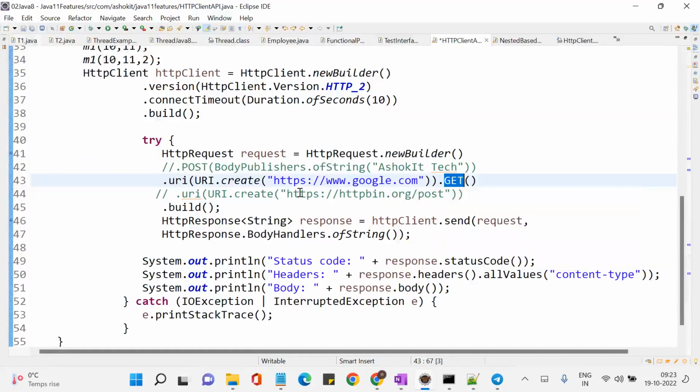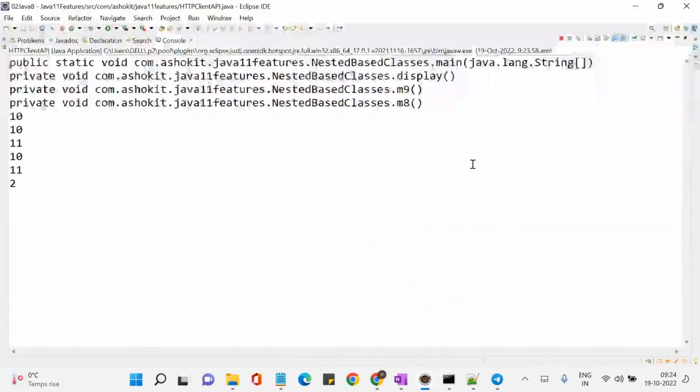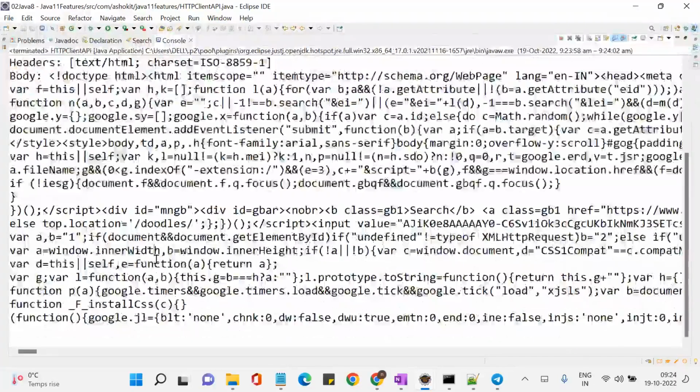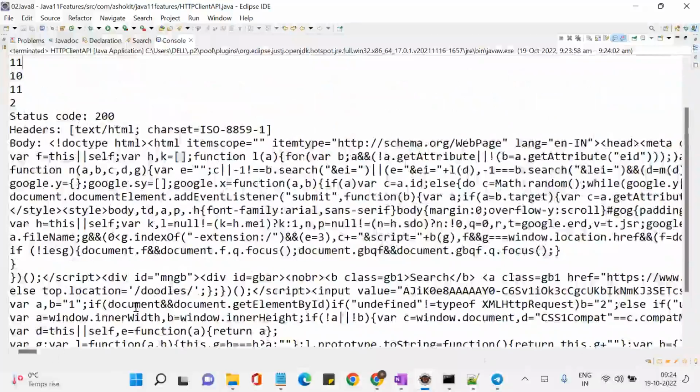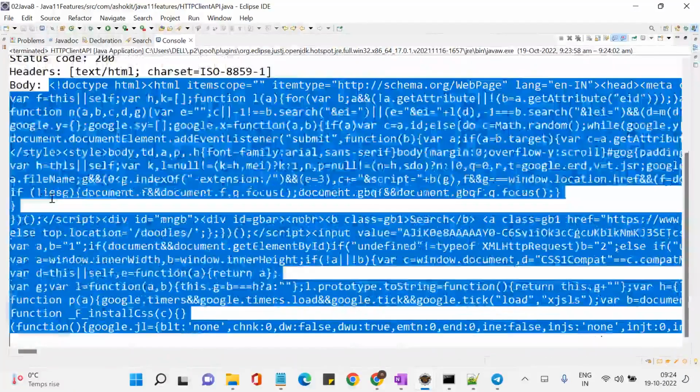Now let us run this program and see what response we will get. Let me save this and run the program. So we got a response. See here, the status code is 200. That means it is okay. Now this is the header, and this is the response body. In the response body, I'm getting some HTML.